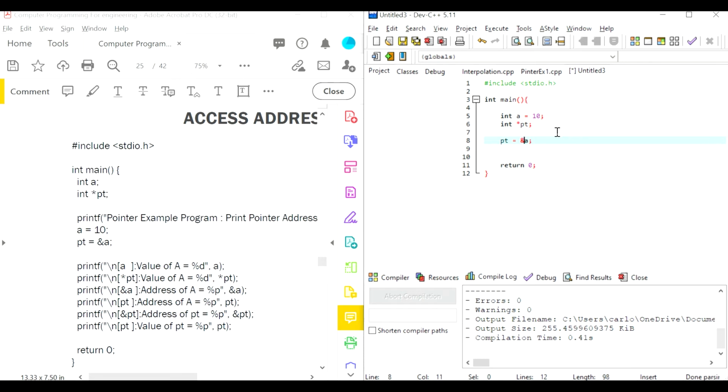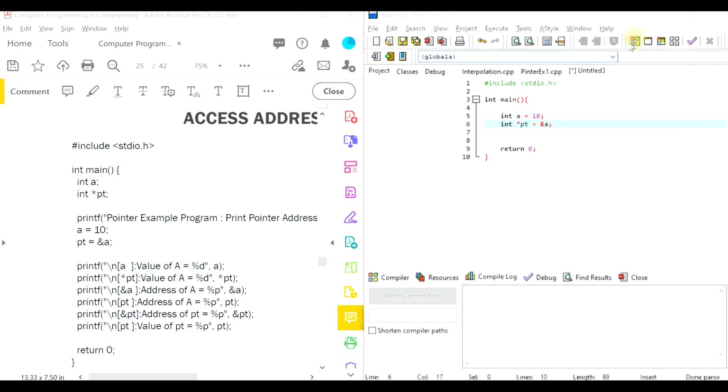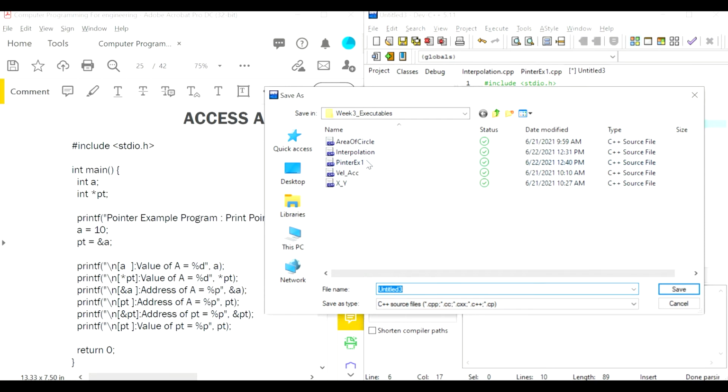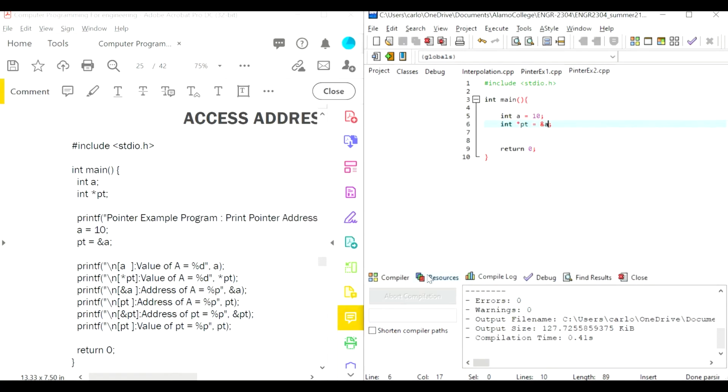Okay, so now the same way that before I was able to declare the pointer there, I can also declare it here. So pointer equals the physical address of A. And if we run this, I'm going to call this pointer example 2. You have no errors because you're basically initializing the pointer to the location in memory of A. Okay, so let's print all this.